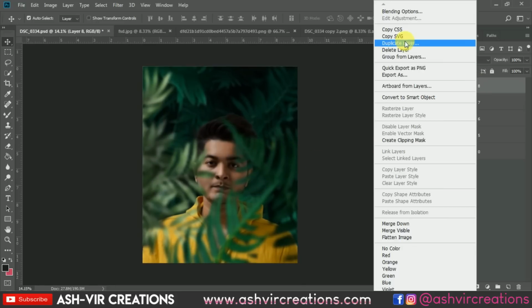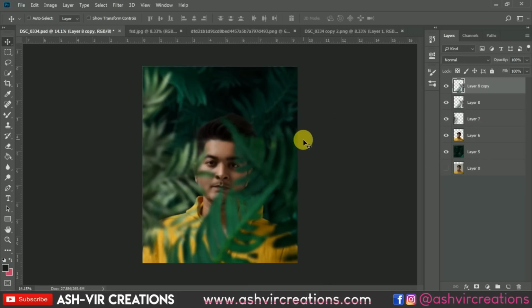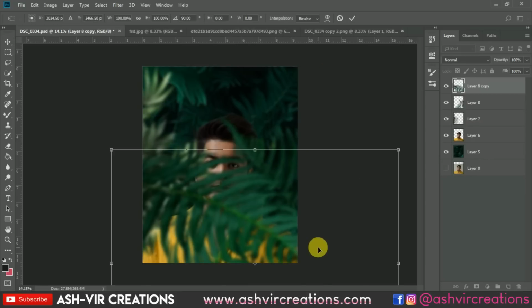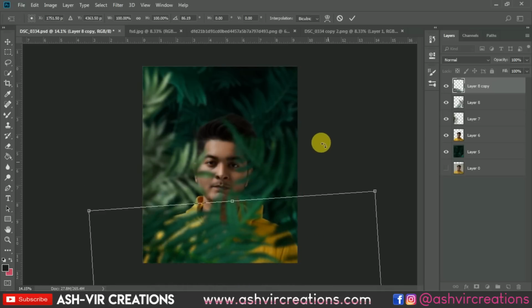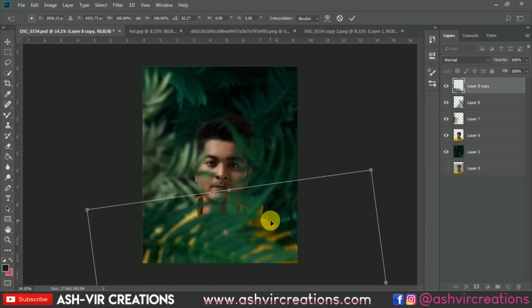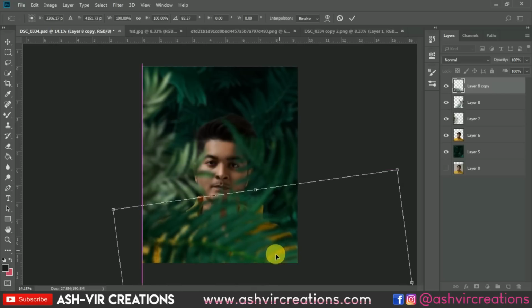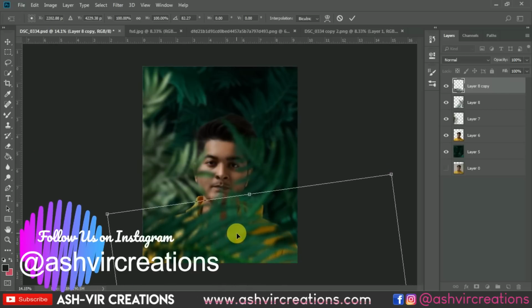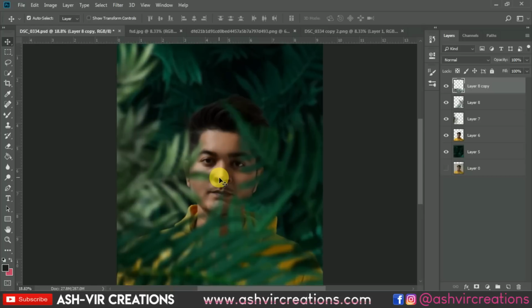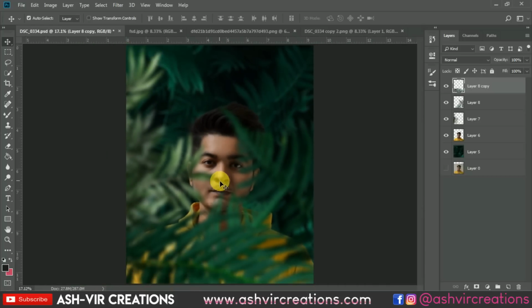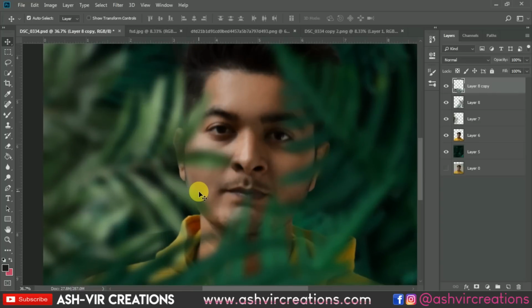Now just duplicate this layer, press Ctrl D and rotate it, and just keep it over somewhere here. Now this actually creates a very moody look on the photograph. Yes, it is really looking very stunning.